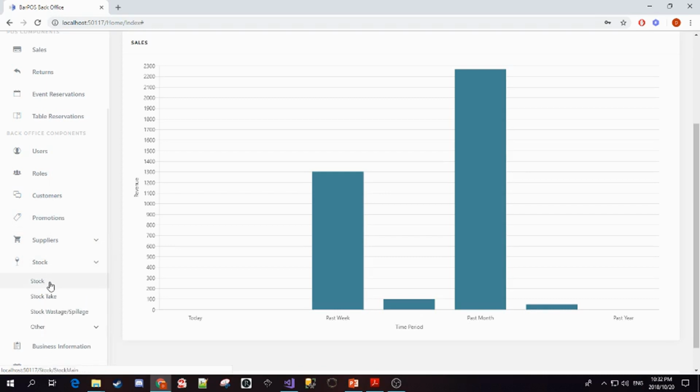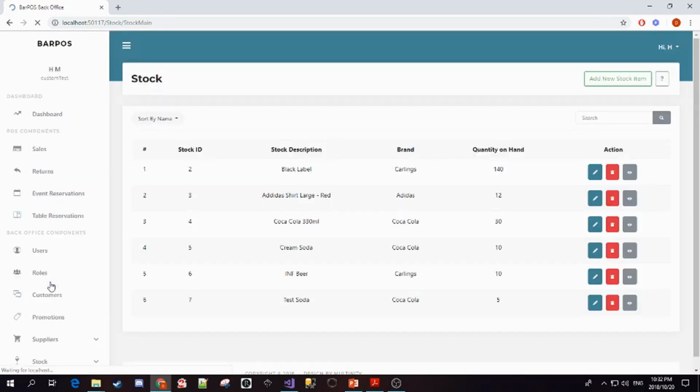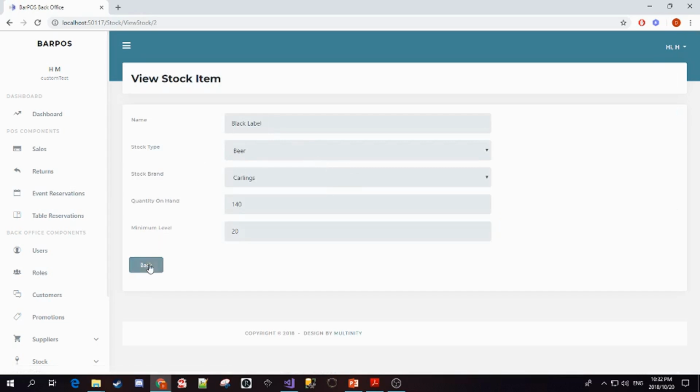You can select stock under the back office components. This will list the stock items that we have on our system, including the description, the brand, and quantity on hand. Here we can sort according to different attributes, and we can also edit, delete, and view the different individual elements.